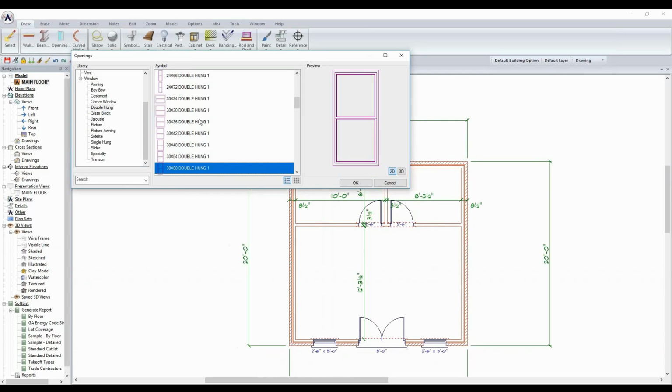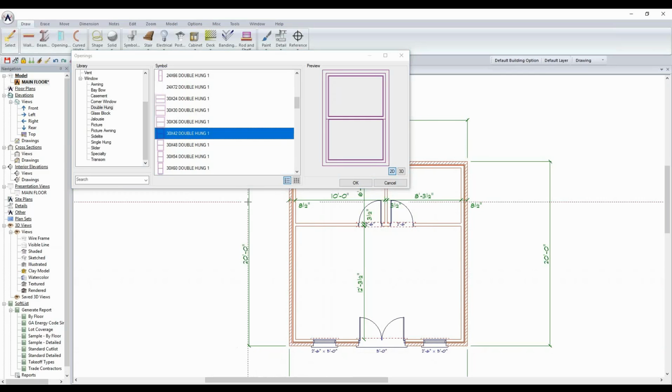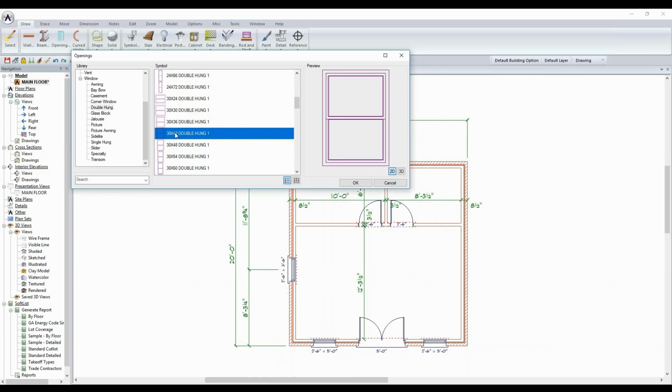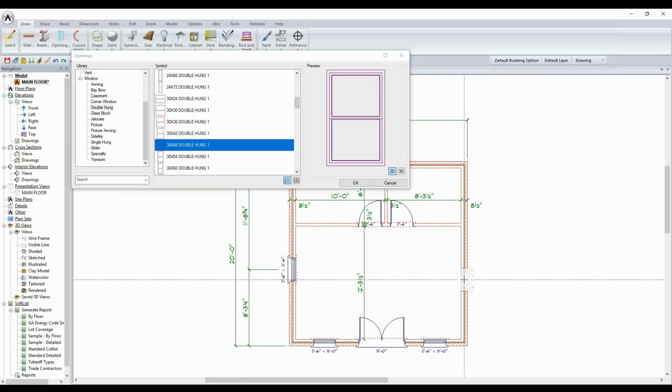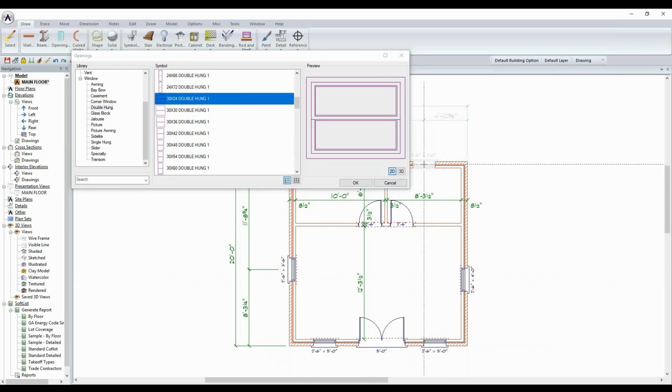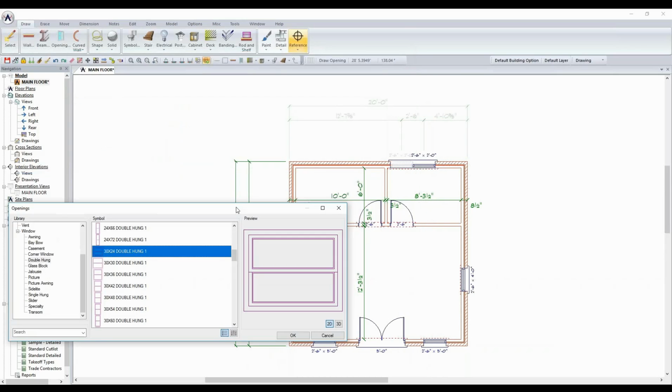On this side, I'm going to put something a little bit shorter. So I'm going to drop that in over here and maybe a 30 by 48 over here. And when it comes to the bathroom and the storage room, we don't want anything too low down. So we're going to drop that in right about there.